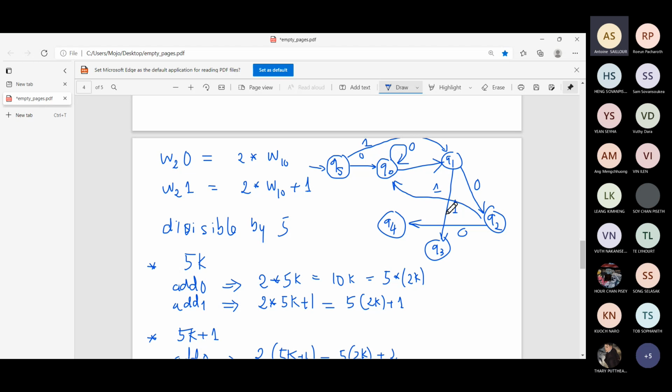And what are our final states? How many final states should we have? We want only the numbers which are divisible by 5, so only Q0 is the final state. Yes, and that is it for the last exercise.